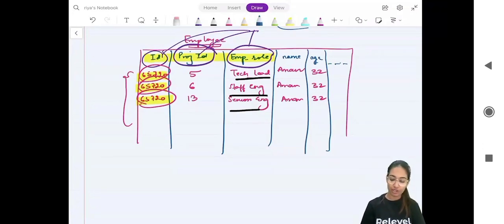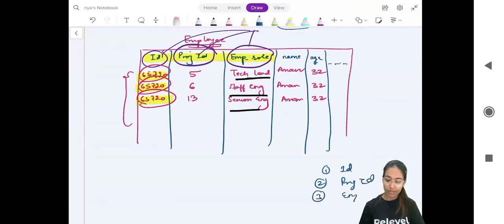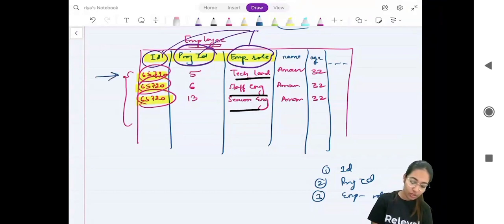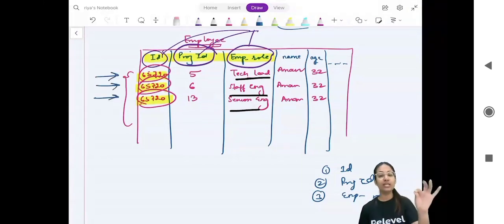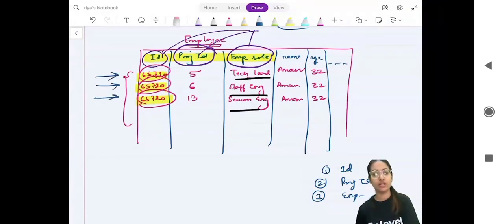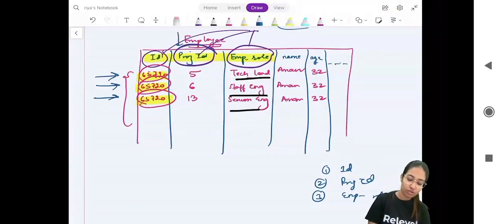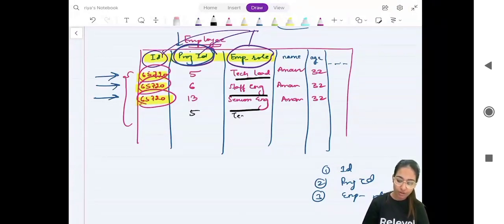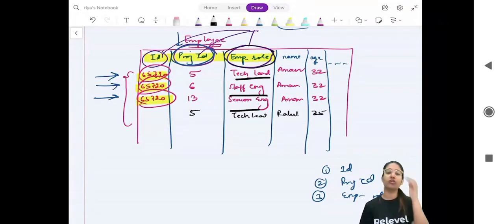Now you also have to mention you require the ID, you require the project ID, right? And then you require the employee role as well. And then only you will be able to identify a unique row in this relation. Otherwise, you cannot do that. Similarly, simply on the project ID also, you won't be able to do that, because let's say there is some other employee also who works as a tech lead on this project. Correct? And simply just employee role is also not enough, because multiple employees work on the same role.